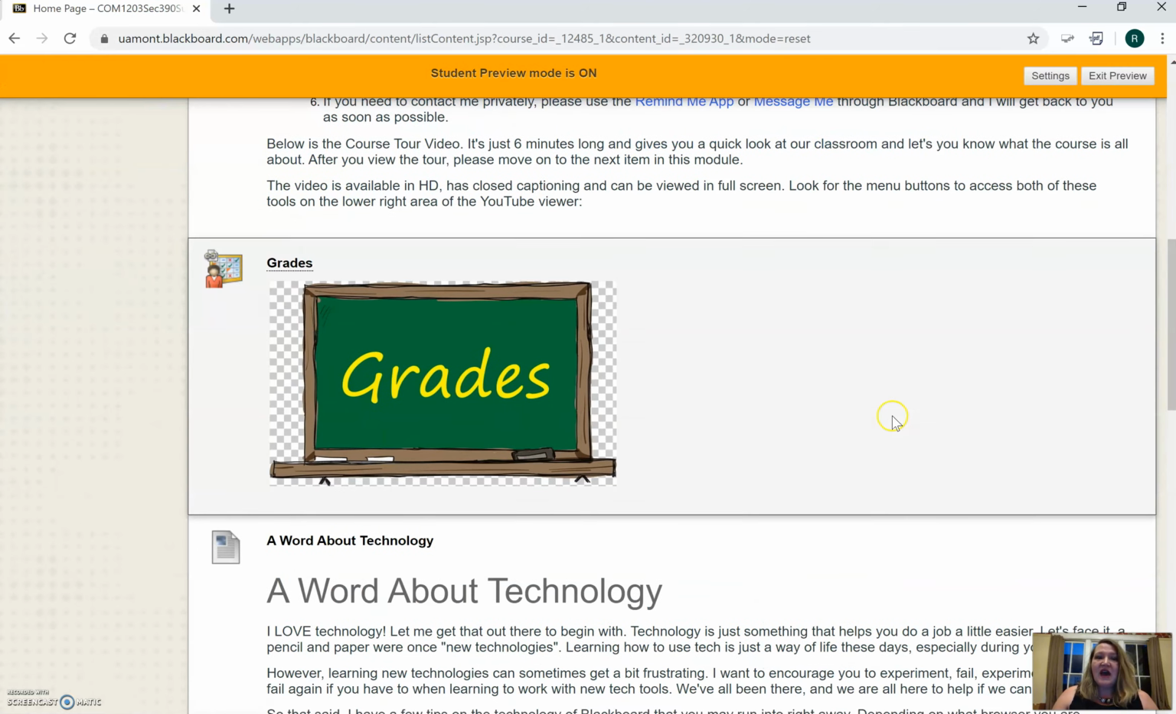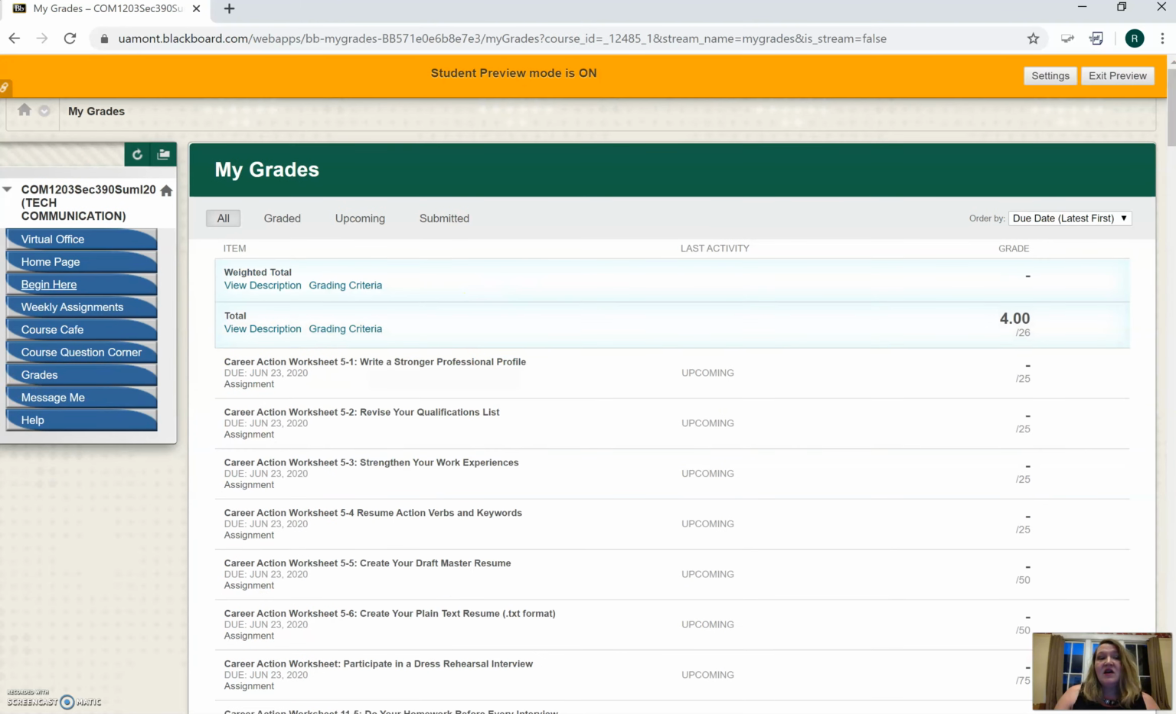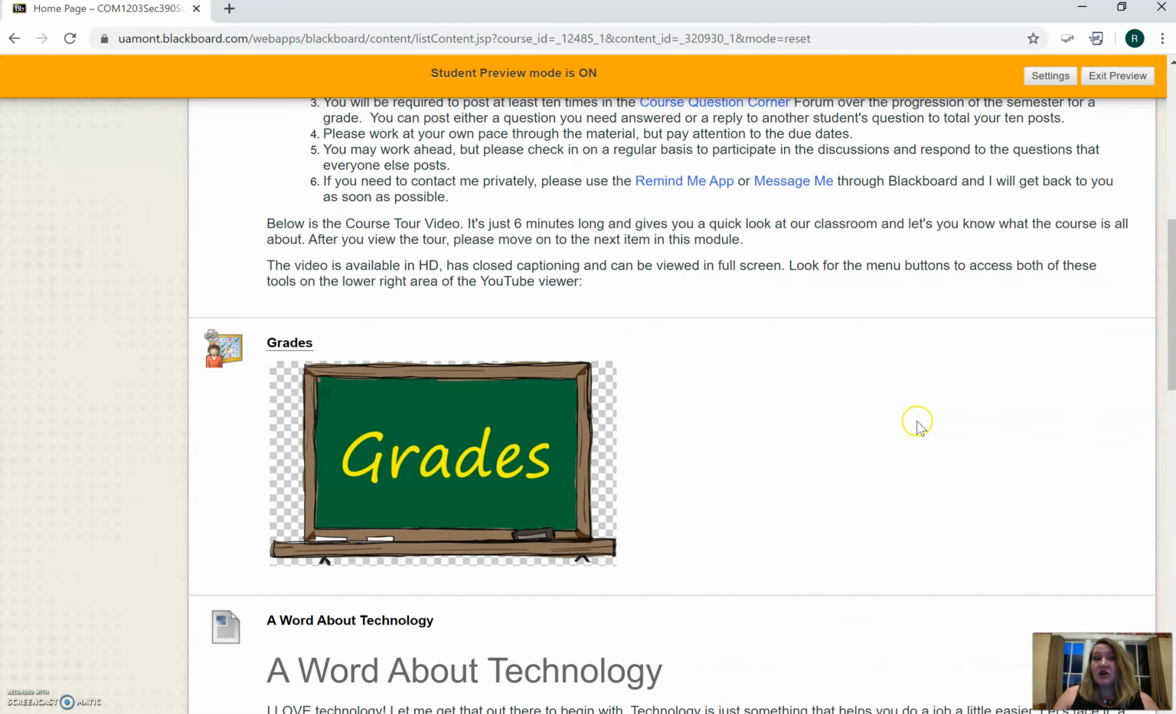Then below that, and if you see over here, there's actually a quick link that I put right here and it takes you to the exact same place. So if you're more comfortable using the buttons over here, but I also put it on the home page so that it would be something that you saw every time that you logged in.